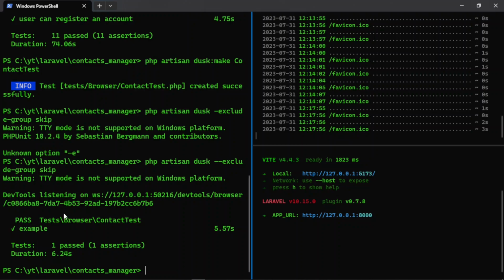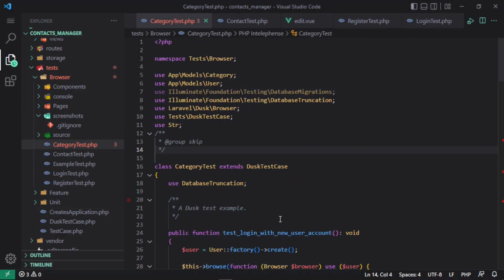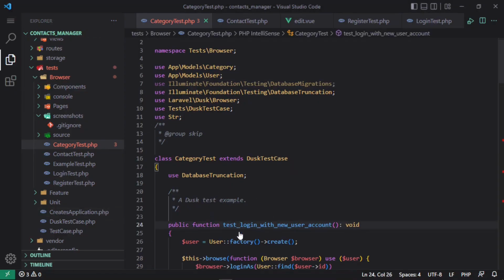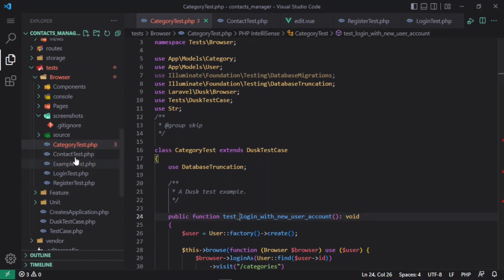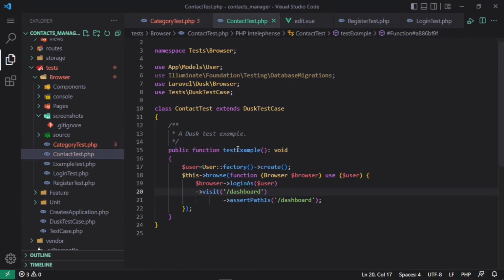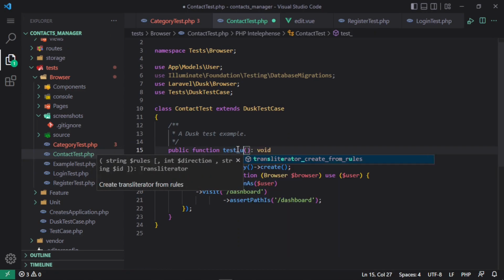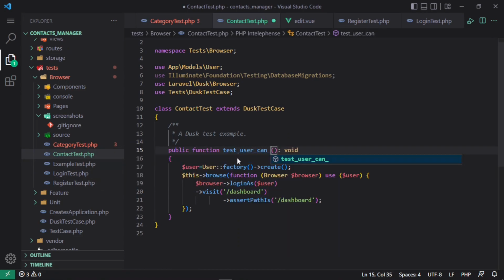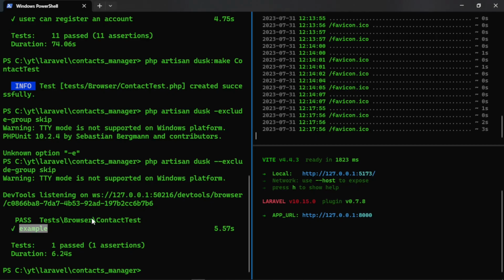Now we got one assertion, the test is passing, example test. Let's see what we call this. Here, not here, here in the contact test, this test is test user can see the contacts dashboard page, and that is obviously passing here.